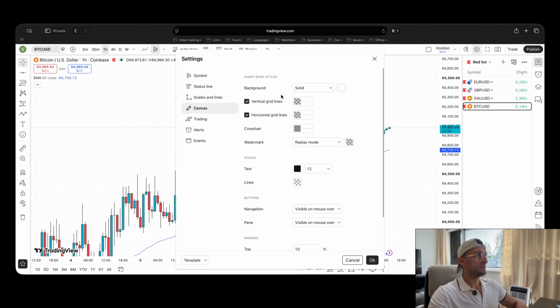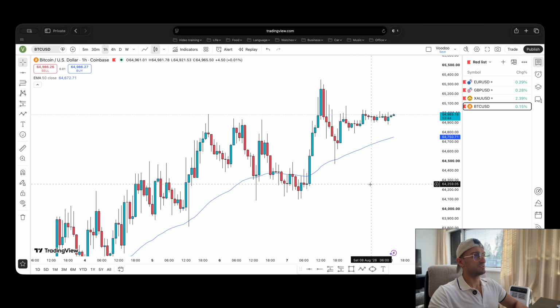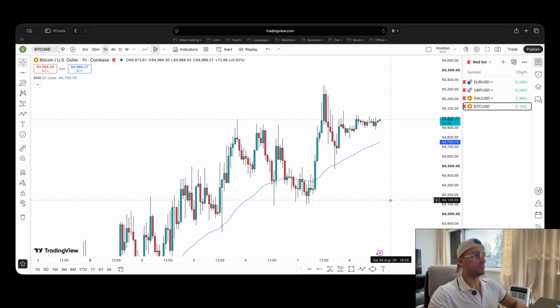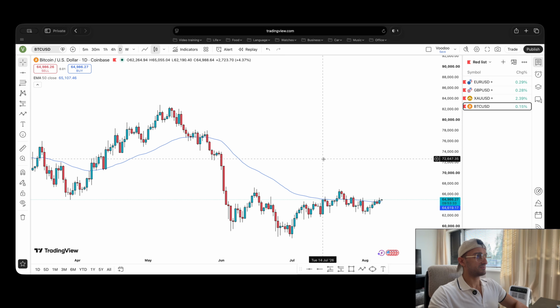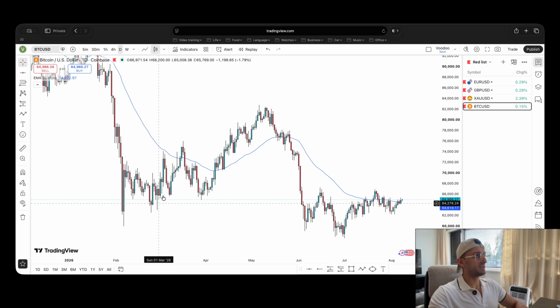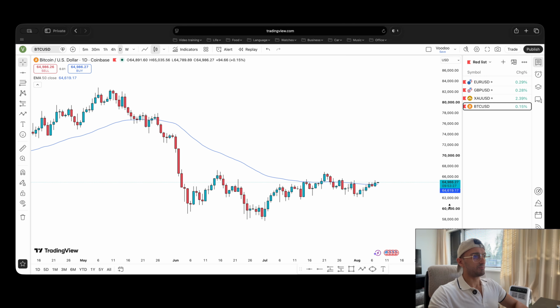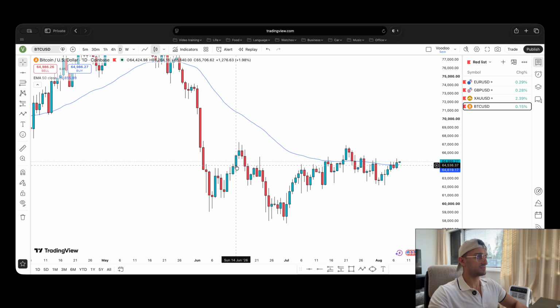Maybe I go to canvas. I don't like to see the grid lines, so I take them off. Click OK. Now it's much cleaner for me, and it's way easier for me to read the market. If I go to daily view, again, very clean, very nice, without any clutter. So I can see clearly how the price action looks like. I have my candles in a different color, in this case blue and red. The borders are black, wicks are black, background is completely white without any type of grid lines. And for me personally, it is much easier and simpler to understand what the market is actually doing.